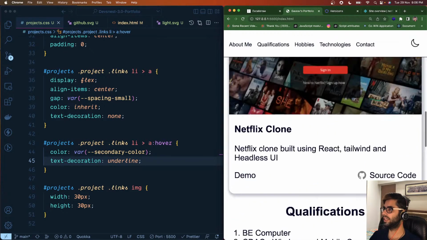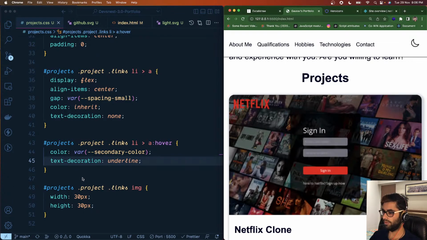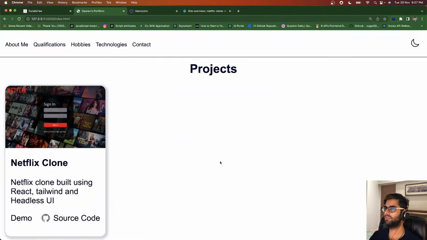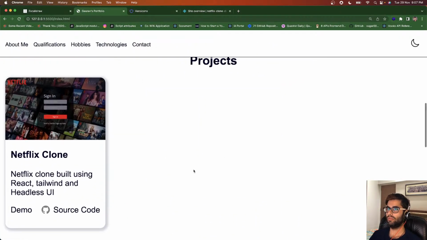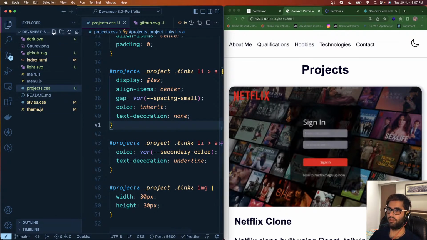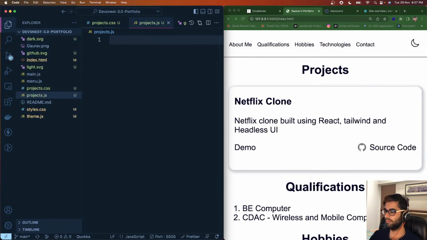All right, so we have done it for one project. What we will do now, once we have this structure ready, is create a JavaScript file, projects.js, and we will dynamically create this section for the project.